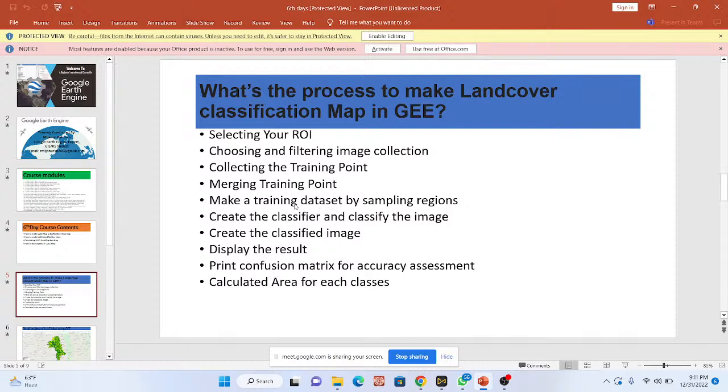Okay, so it's called the spectral signature. So I create the different types of band spectral signature and make the dataset. Okay, and create the classifier. So here I can get a lot of classifiers, such as classification regression tree, support vector machine, minimum distance. Then a lot of classifiers will be available in the Google Earth Engine platform. We simply create the classifier, train our model and classify the image.